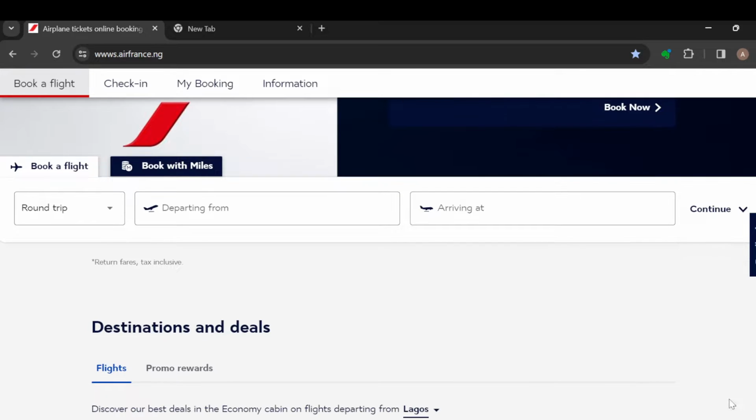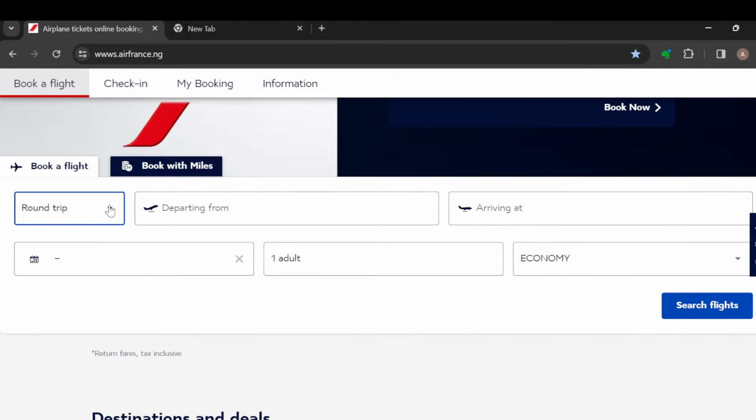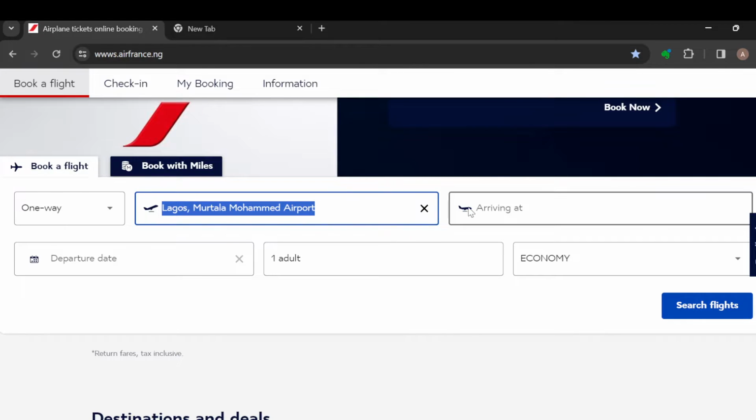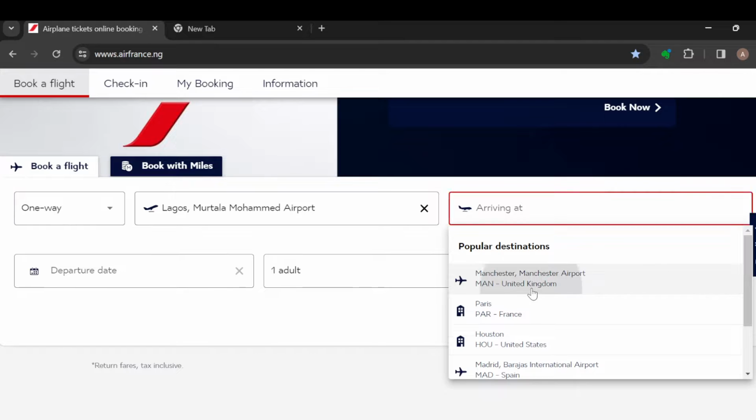Once you scroll down, the first option here is round trip. You can select it and change the kind of trip you want. You could select one way or multi city, just select the one you want. The next step is to select the departure and then the arrival point. All right, just select it.